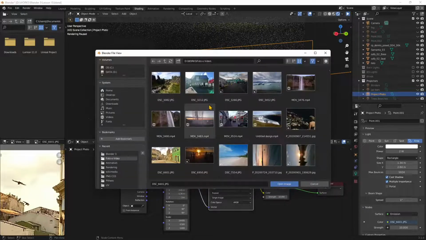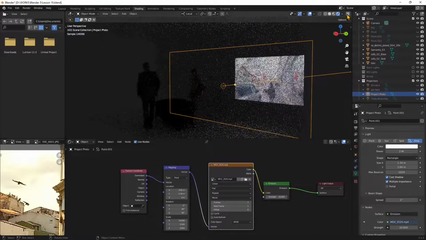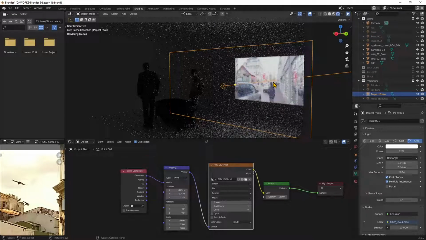So I'm going to click on this folder here, get a video that I have in my folder, and upload it. And then I will just refresh this. So I'm going to press play and stop. So you can see that we don't have an image. Now we have a video.